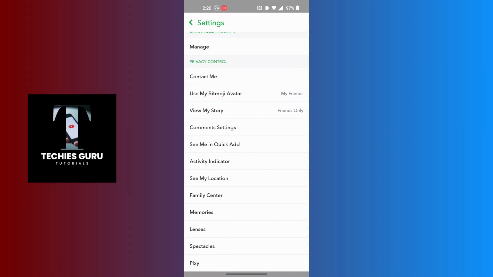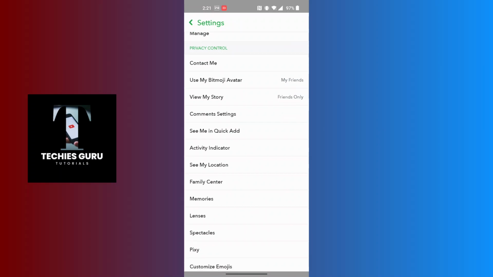Before we proceed guys, you need to know a thing, that is only the personnel who will be able to contact you on Snapchat will be able to see or view your Snapchat score. So in order to hide that, we will have to limit the amount of personnel that can contact you. So to do that guys, let's tap on the contact me option available over here.